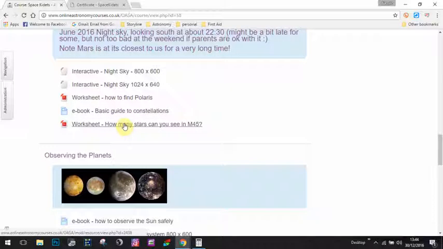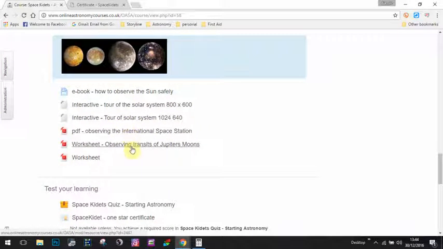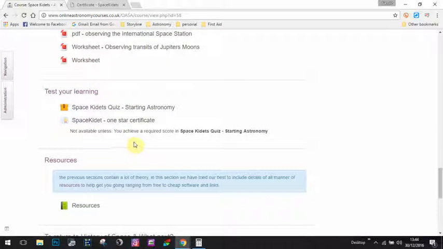How many stars can you see in M45 or the Pleiades? Now that's going to be more likely a winter object. And coming down, you've also got observing the space station and worksheets. A worksheet observing the transits of Jupiter's moons is also there. Once you've completed it all, there is a quiz.